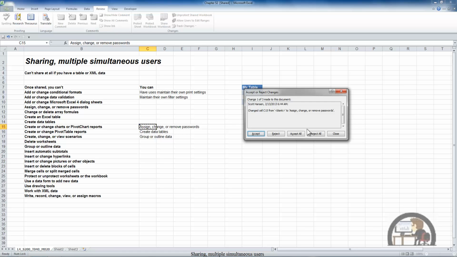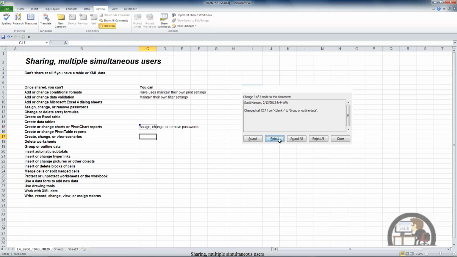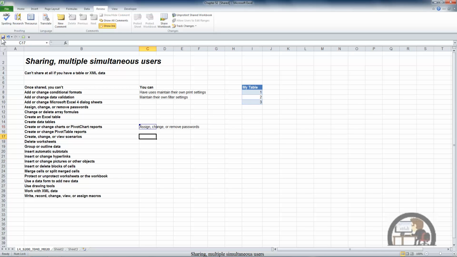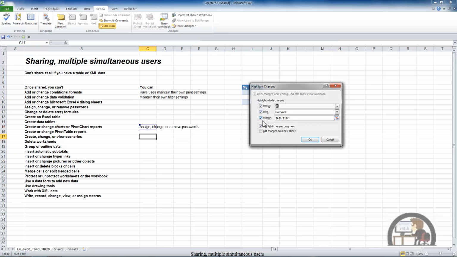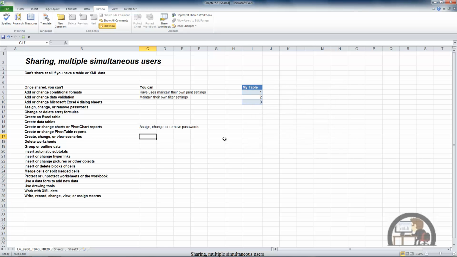I can choose to accept the change, reject the change. I can accept all of the changes, or I can reject all of the changes. So I'm going to accept the first one and reject the second one and reject the third one. I can save the workbook. To get rid of that callout on the change for cell C15, go back to Track Changes, highlight Changes, and then clear this checkbox, Highlight Changes on Screen, left-click OK.